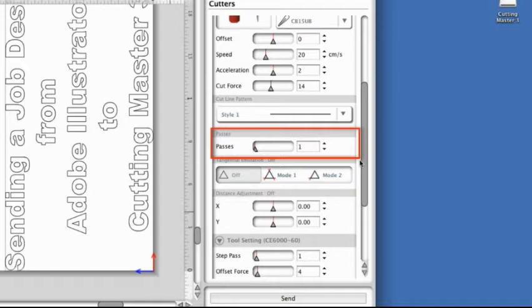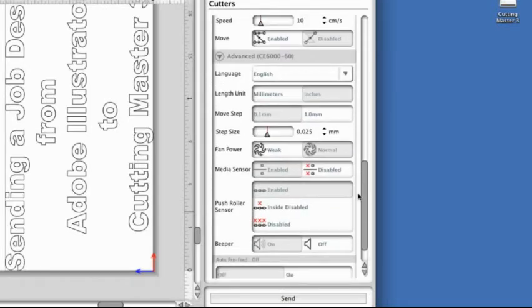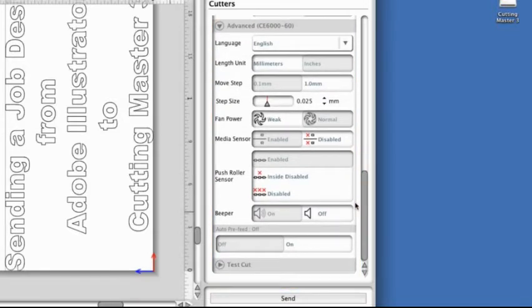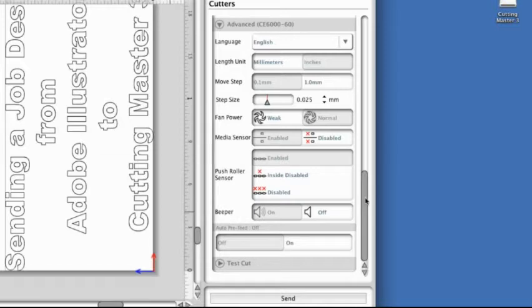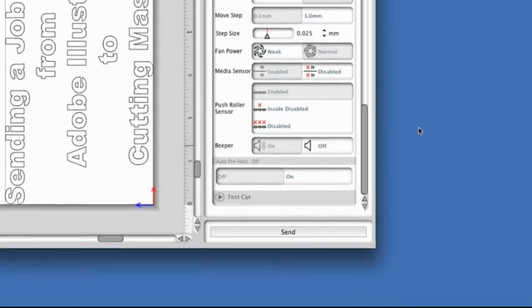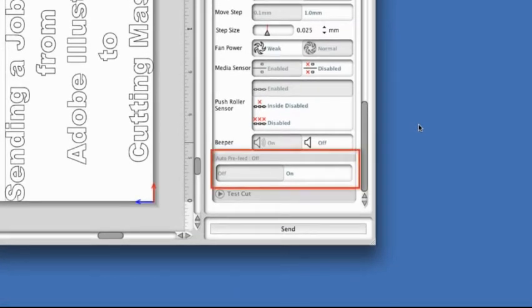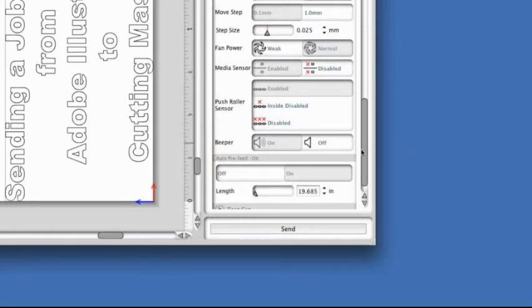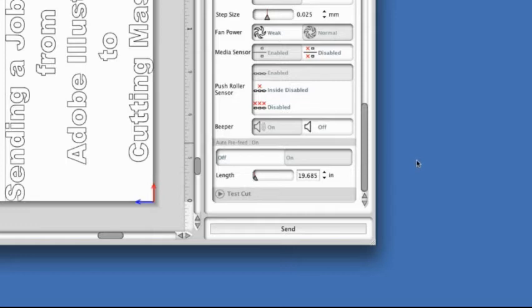Using passes can be helpful when cutting harder or thicker materials, where more than one cut pass is needed with the cutting tool. Below the condition settings are the advanced settings. Most of these settings are complex, so it is best to review your CE6000 manual for explanations of each of these settings. The last setting under the advanced setting has a setting for enabling the auto pre-feed. Once it is enabled, the length of the pre-feed will be displayed and can be set. Recall that this function helps the media tracking for longer lengths by establishing and following embedded tracks.